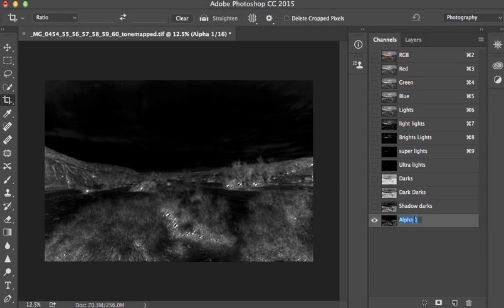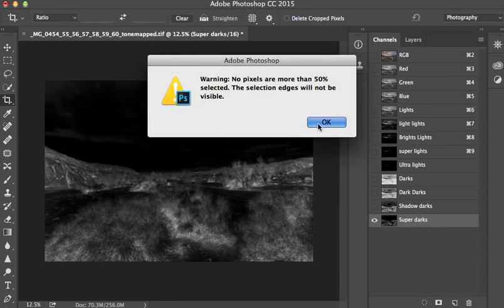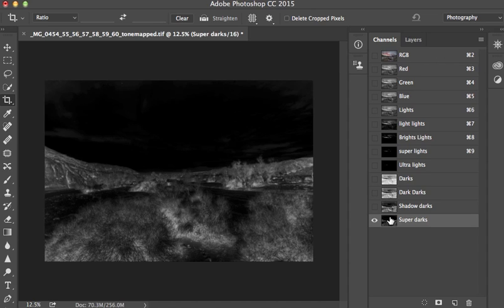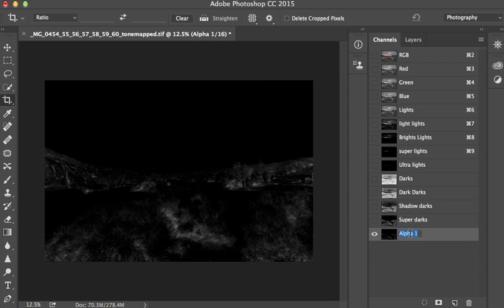I'll call this the super darks, like so. And then one more time, Shift, Option, Command, click on that. Let me try this again. Okay, I'm going to load that as a selection. Shift, Option, Command. I'm going to click on that, and I'm going to save that. And this would be the ultra darks. Okay, so there you have your luminosity mask for different values.